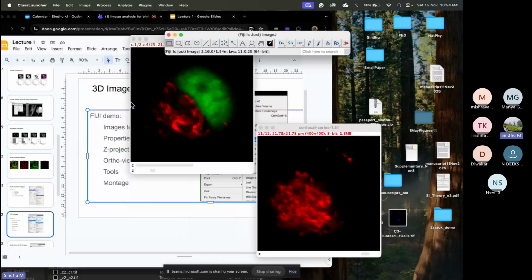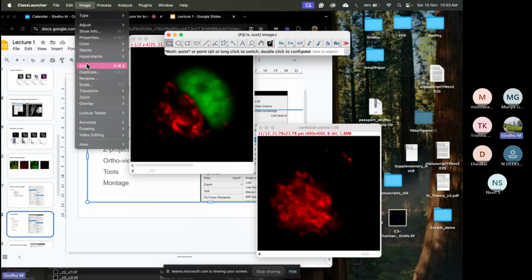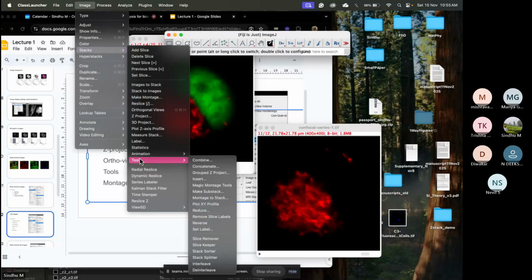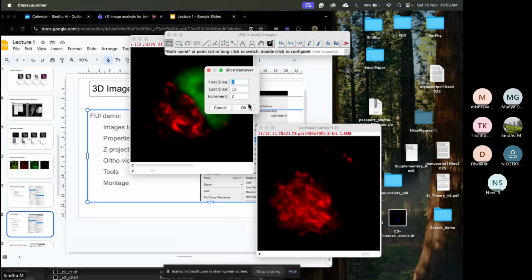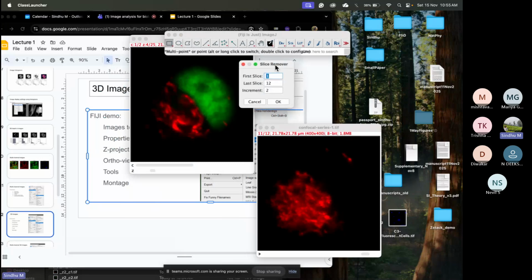Okay. Interleaver is when you have two different images and you want one image after the other. Now, if you don't want all the Z stacks, 1, 2, 3, 4, but you just want to leave one stack in between, maybe you have imaged at a very high resolution. Now, for the analysis, you don't need such high resolution data. Then you can remove the slices in between.